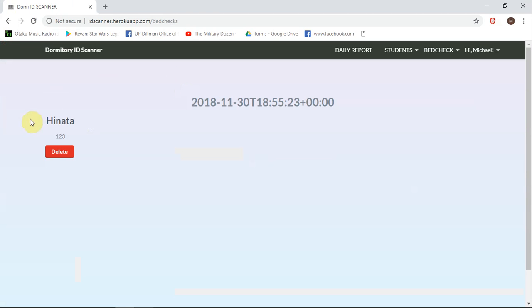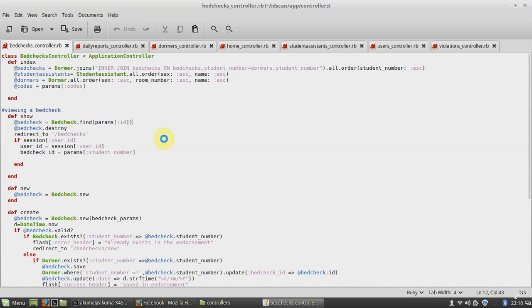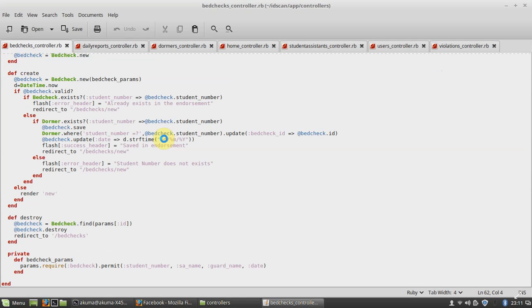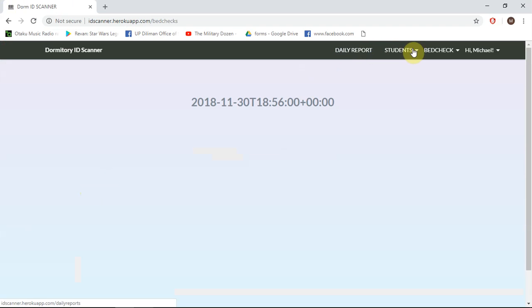Now for the deletion, simply click delete and it's gone. And it's actually here. It's quite simple. Bedcheck that finds params ID, bedcheck that destroy, redirect to bedchecks. That's all. Now, let's go to violations.